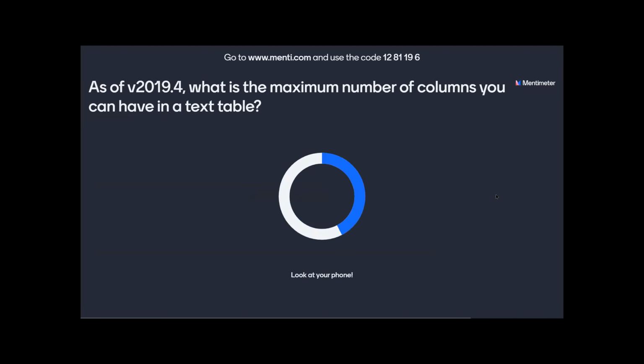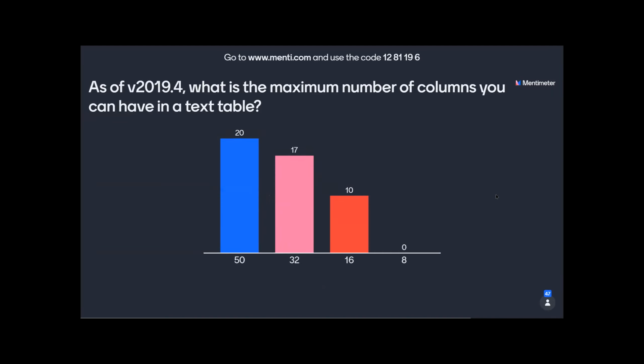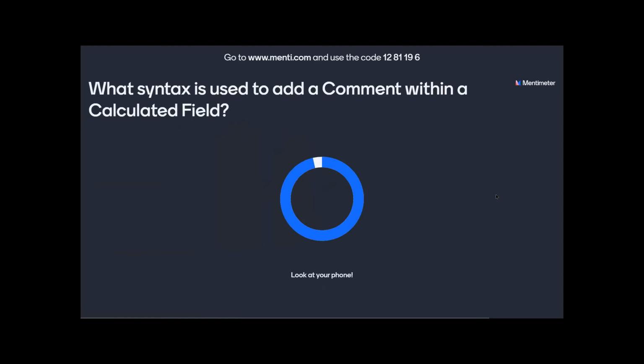As of version 2019.4, how many columns can you have in a text table? What is that limit? Yes, 50. I don't know if you really want to do that, but you can. All right, we're winding down here.